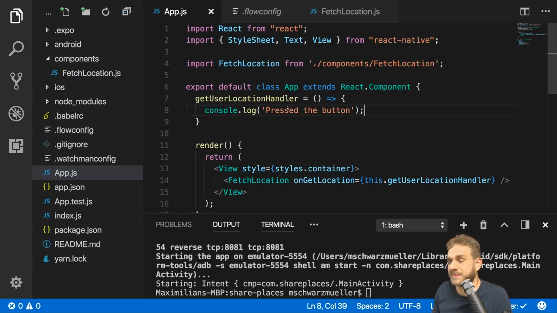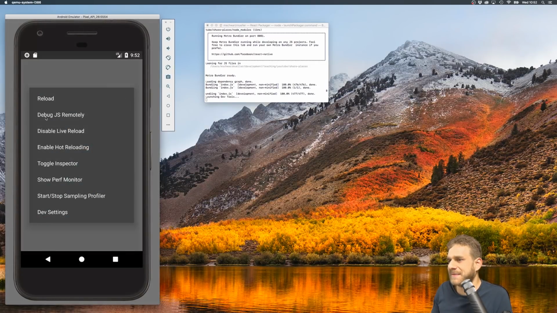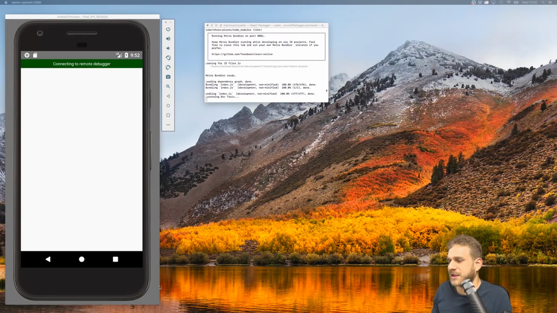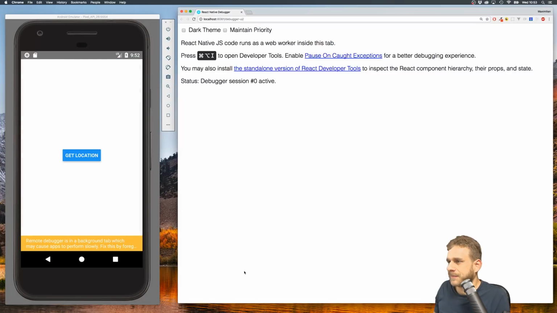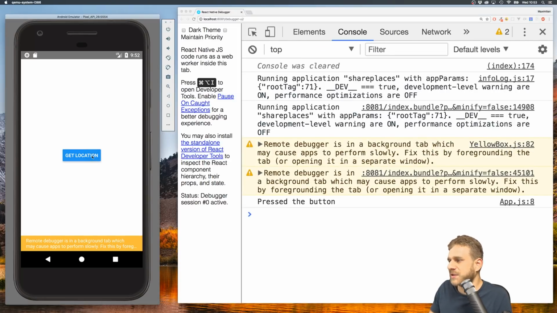We're not in a browser. Well, the cool thing is, if you open the developer tools, you can debug JavaScript remotely. This will open up a new browser tab. It should do so at least. Here I position it next to my simulator. And there you can open the developer tools. And now you will see the console log from your device here, which of course is cool for debugging.